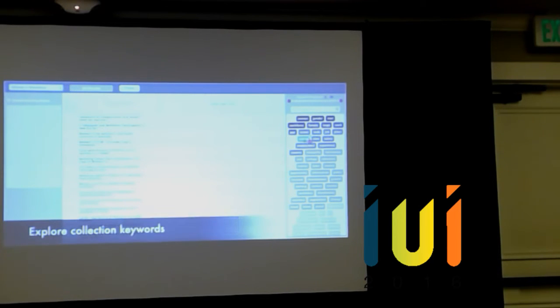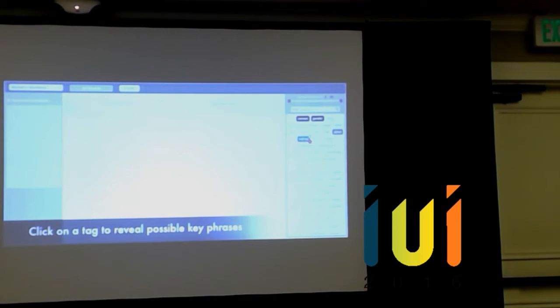So this is how the interface looks initially. The user can explore the keywords contained in the collection. By hovering on a tag, additional information is displayed, which refers to how many documents contain the keyword and to which other keywords this one is related. And clicking on a keyword shows the other keywords that appear in proximity.